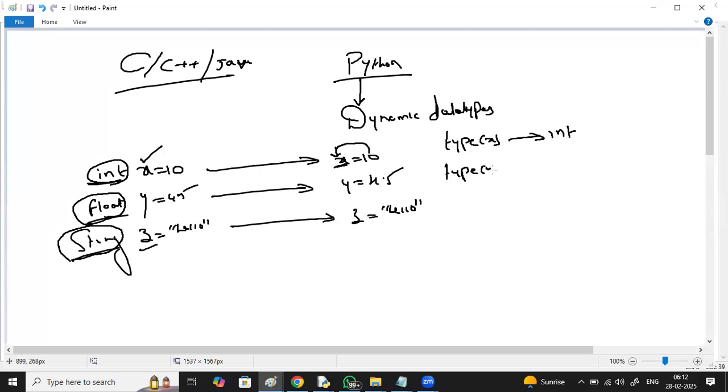Type of y. Type of y is float. Why is it float? Because you have assigned a float value. Type of z: string type. Why is it string? Because you assigned a string value. It is based upon what value you are assigning to x, y, and z.